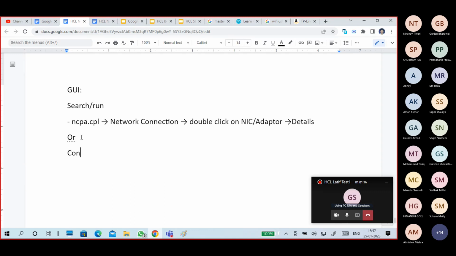Press R. Go to control panel. Sometimes it is optional, maybe it will come directly or directly it is there. Okay, network and internet, network sharing center.